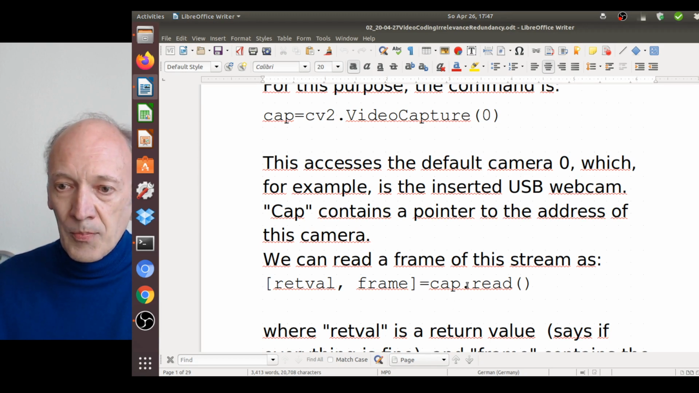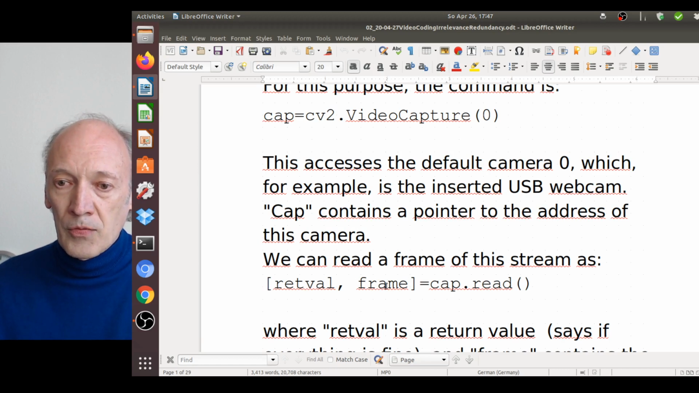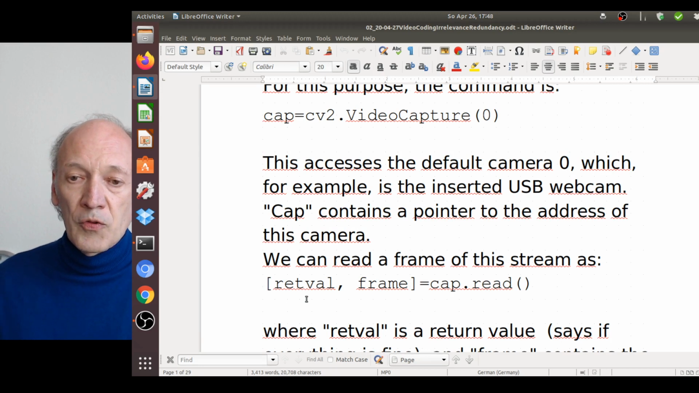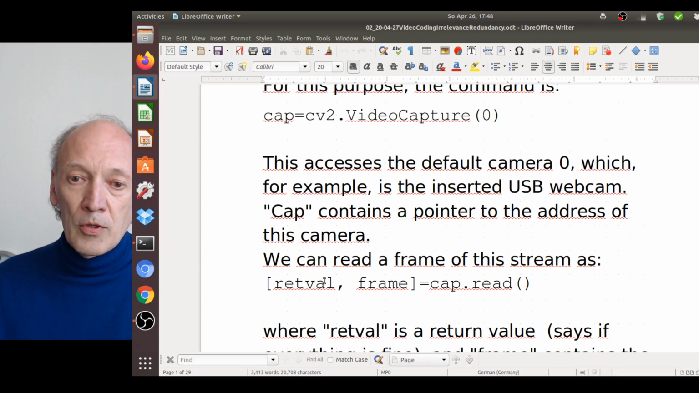We have cap.read as a function, and this function accesses the webcam and returns a frame, and if it was successful then this ret value, this return value, which is Boolean, returns true. It's true if it was successful, and false if it was not successful, for instance if for some reason there is no camera, or the camera is not operating. This can be used in our program to test if we were successful, and otherwise give out an error message.